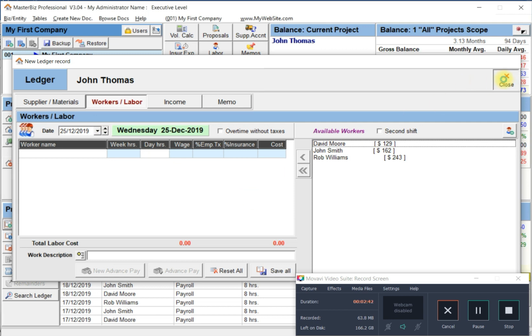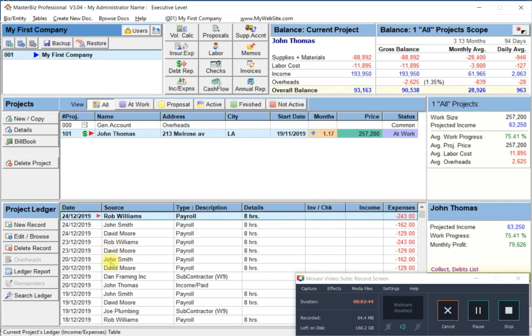When finished, I'll close this window, which takes me back to the main screen, and we can see all these expenses displayed in the ledger.